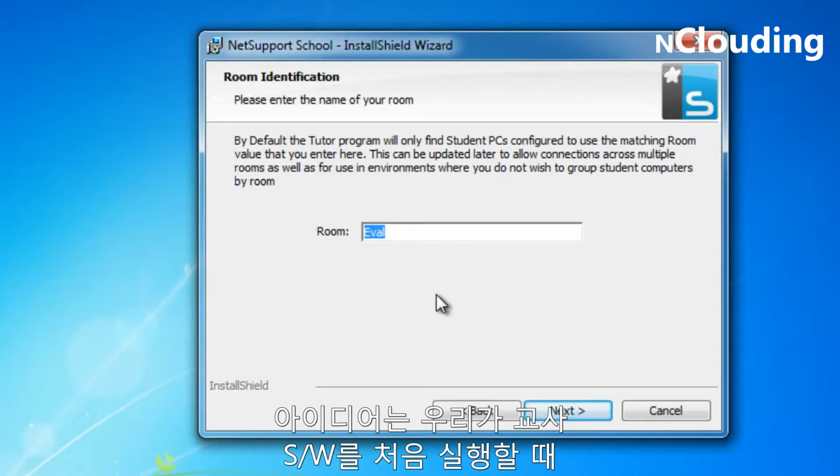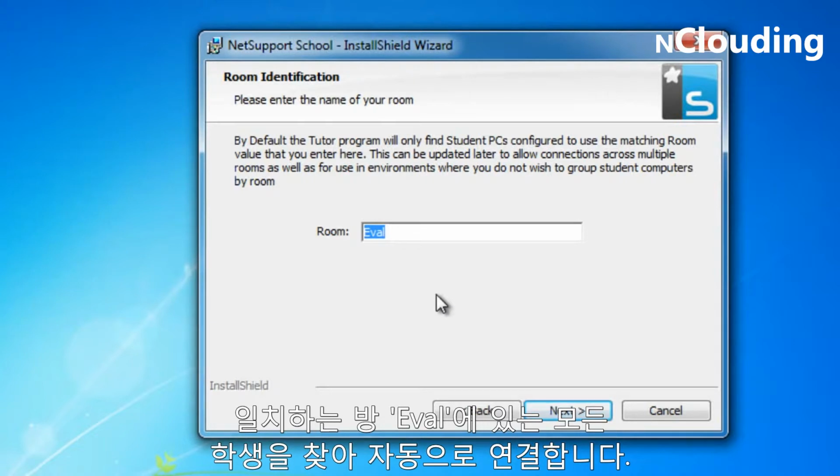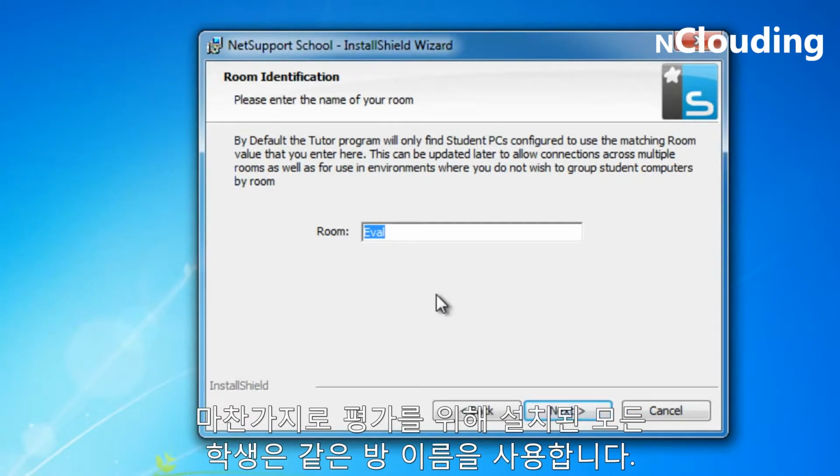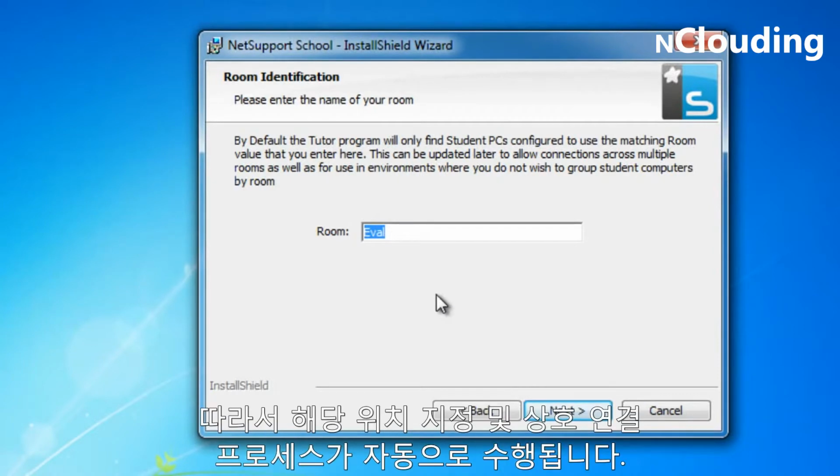The idea will be when we first run our teacher software, it will browse and automatically connect to all students that are in the matching room eval. Similarly, all students that are installed for the evaluation will carry the same room name, so automatically that process of locating and handshaking will be undertaken for us.